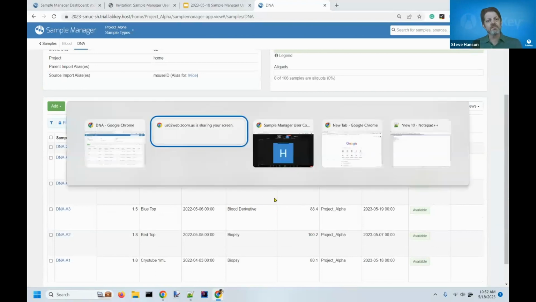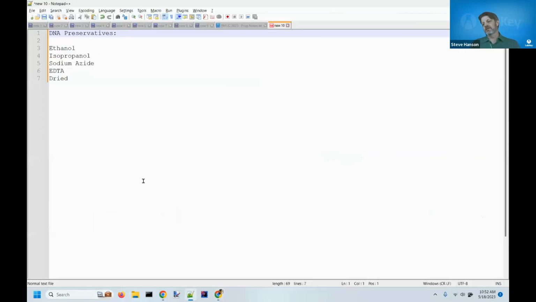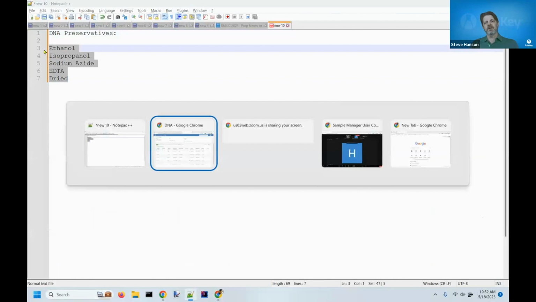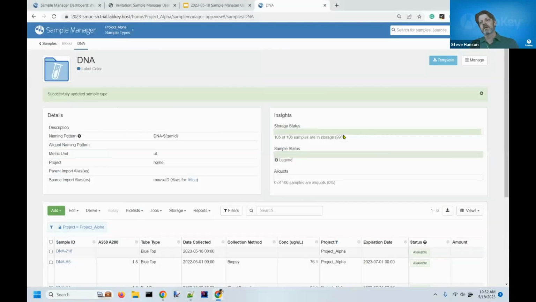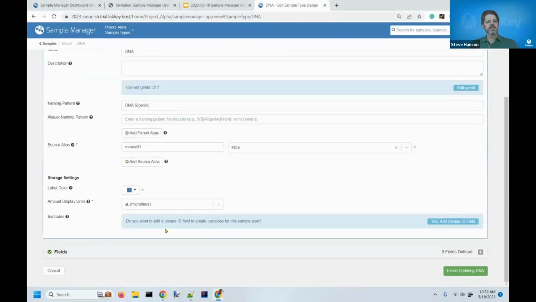Let's add something like a DNA preservative field. I've got 5 different DNA preservatives I might want to add here. What I can do is just list those out. I just copied those onto my clipboard. And now I'm going to go add this new field to my DNA table.